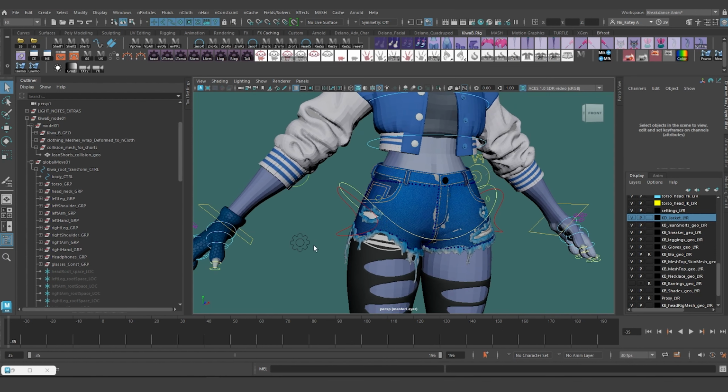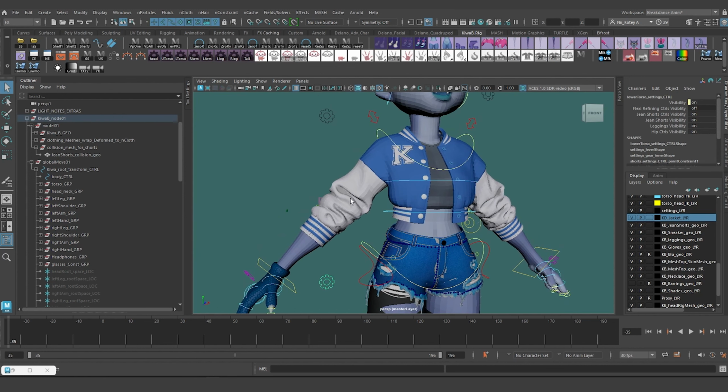So I already have the shorts and the jacket on their respective setting controls, their visibility. So if I select this lower torso settings, I can turn off my jeans shorts. So that's something that I set up for the rig. Same with the jacket, I can select the jacket and turn it on and off. So I'm going to add parameters to each of these to toggle on and off the simulation mesh, because at the moment, you see I'm turning it on and off in the outliner. So I want to make it accessible over here.